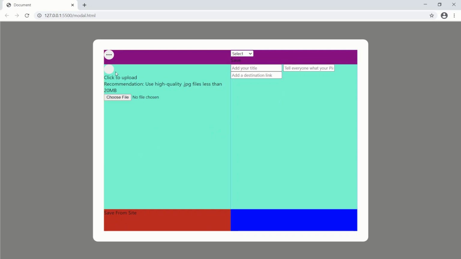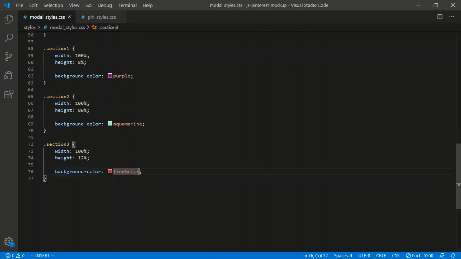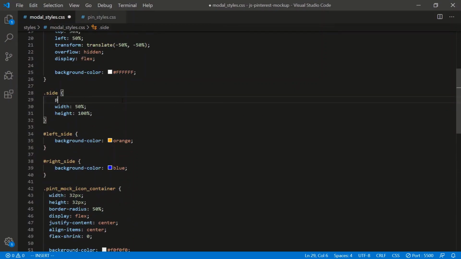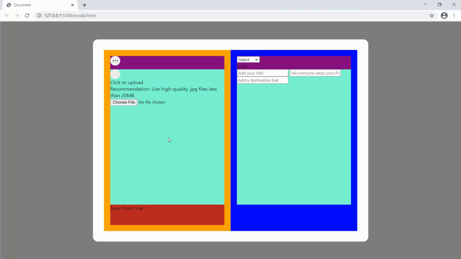These sides need to be, so these colors need to be pushed in. So each side needs a padding. Let's do, where's the side? Right here. Let's do a padding. I think it was 20 pixels. There we go, that looks much better.